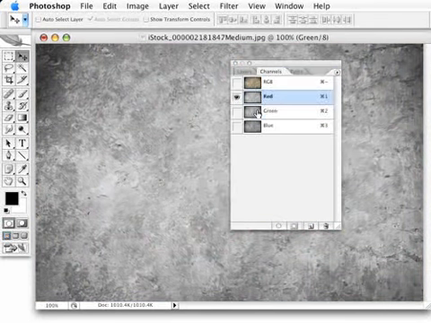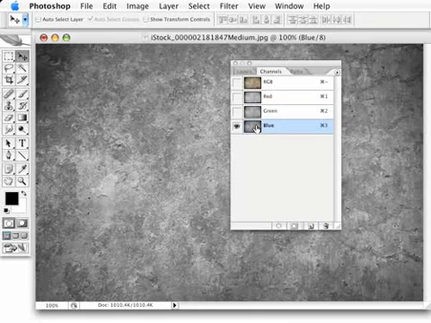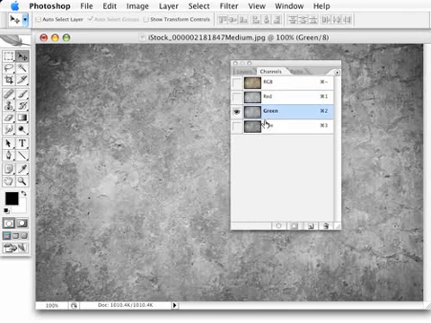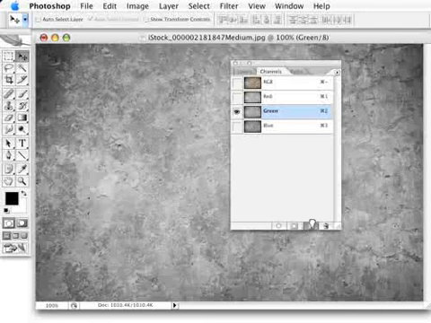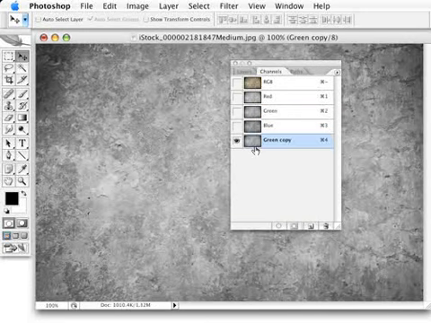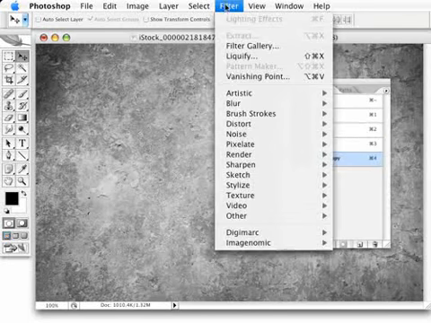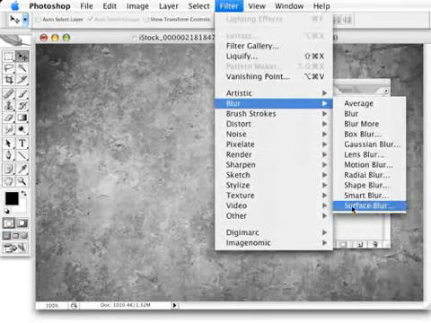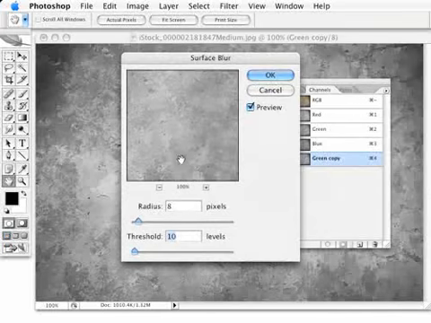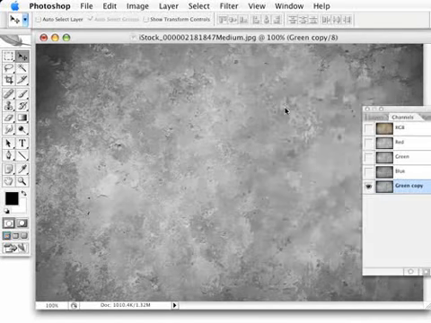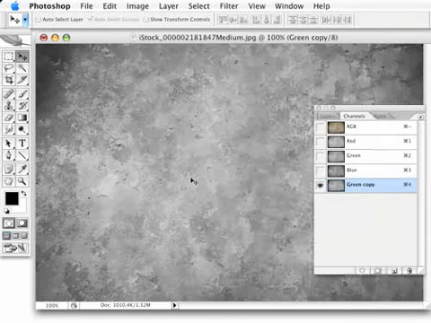If I click through these, you can see the blue has a great deal of contrast, red is a little light, and green seems to be just about what we want. So I'm just going to drag the green down to the new channel icon here to make a duplicate. To smooth out any really fine edges, I'm going to go under Filter to Blur, Surface Blur. Here I'll use the settings I've already got set, a radius of 8 and threshold of 10, and we'll hit OK. You can see it's smoothed it out quite a bit, keeping some of that area in there.